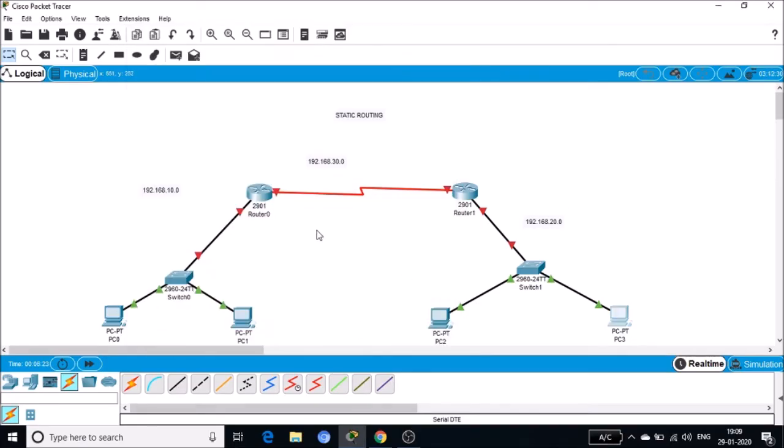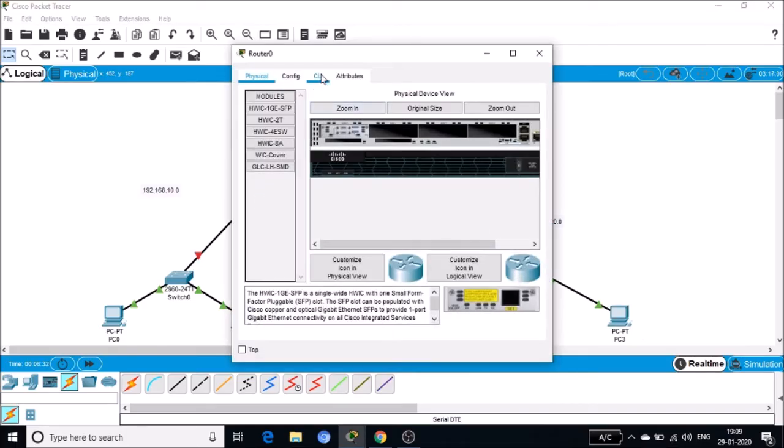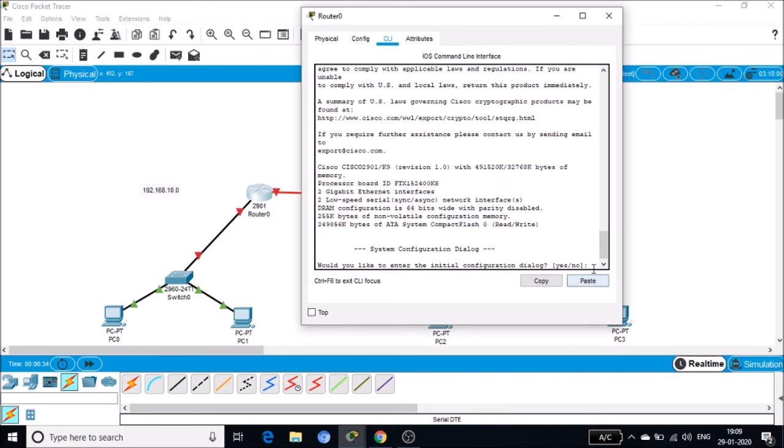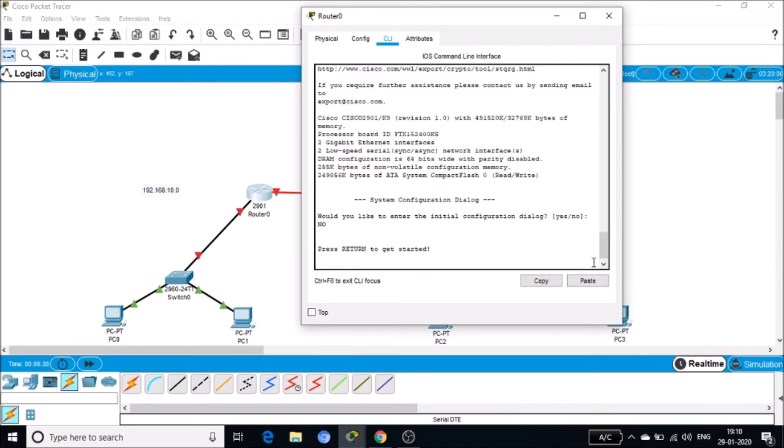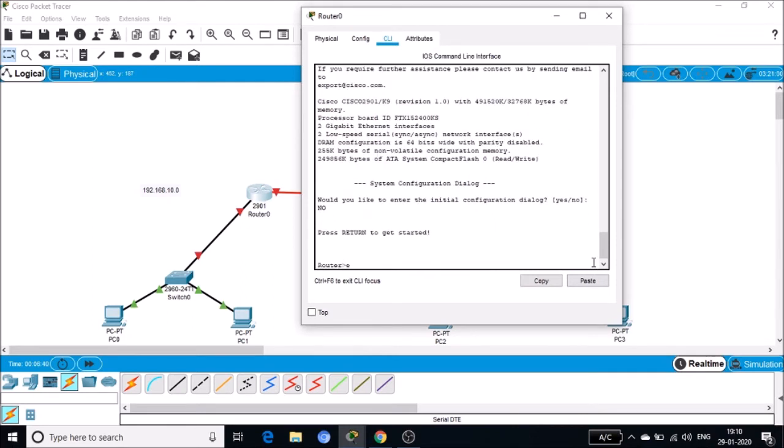After assigning the IP address for the PCs, we have to make the router links up. So for that, click on router 0, go to the CLI commands and type no. Since we are not going to do any initial configuration, enter and type enable.